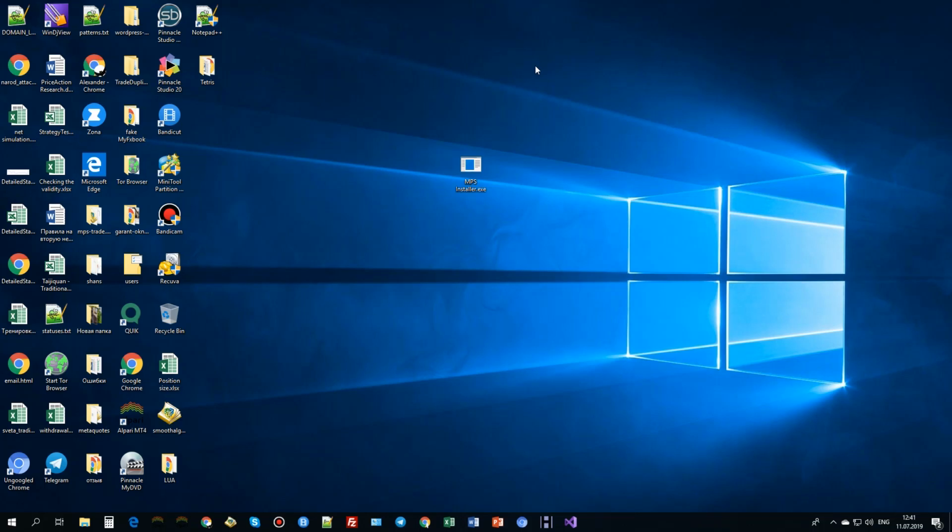MPS installation. To install MPS, you simply need to run MPS installer. It will automatically download the newest MPS version and it will install it into your MetaTrader 4 platform folder. And before we run MPS installer, let me show you how my platform looks.